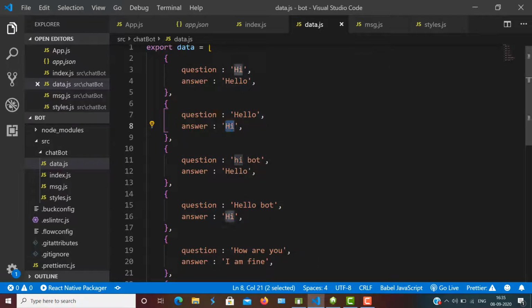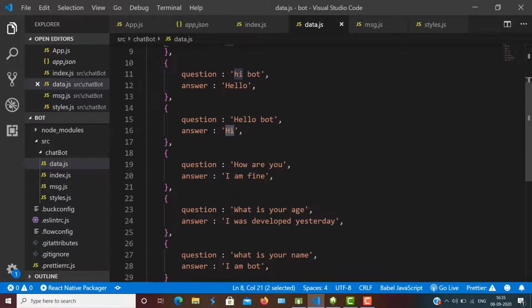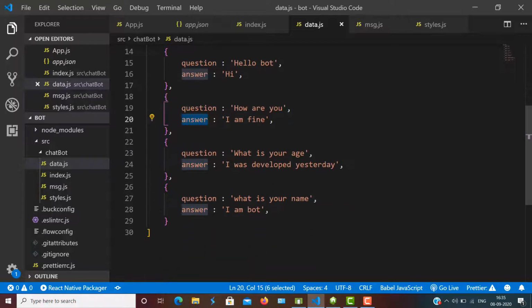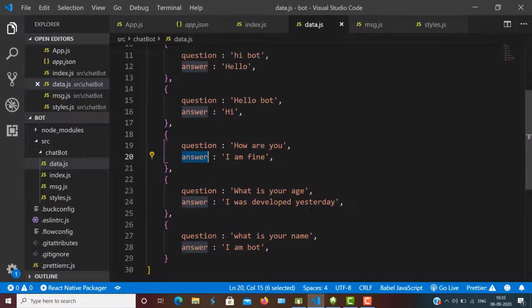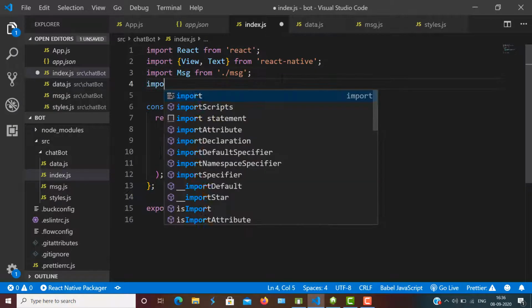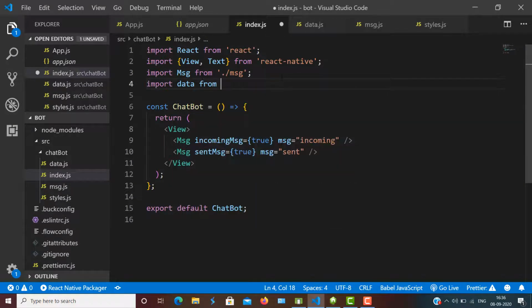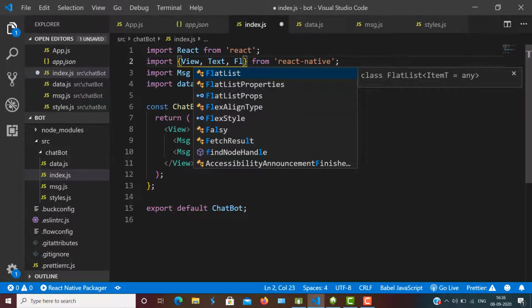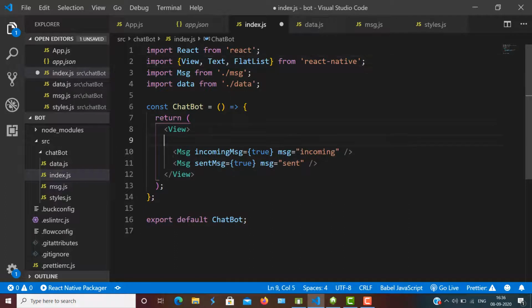Please pause the video and write the questions and answers as I have written. So every object has a question and its answer as well. So now the thing I just need is data inside our index file. So I'm going to import data from a data file. Also I need a further element as well, like FlatList.